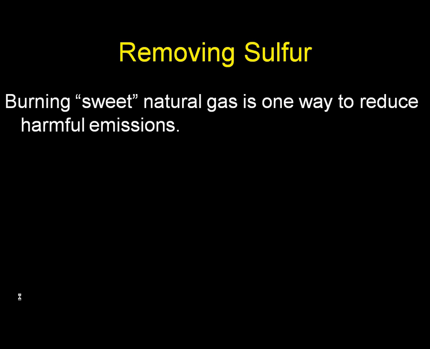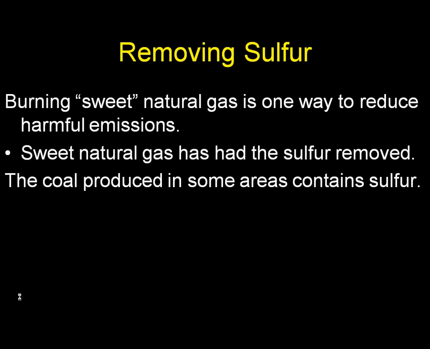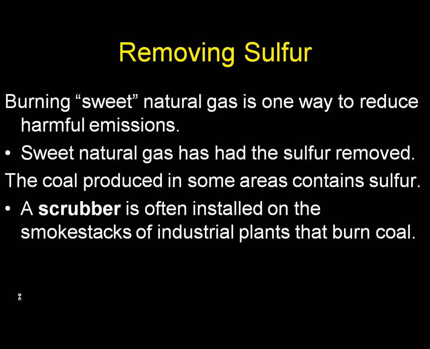The process of removing is what we're going to talk about here. We want to burn sweet natural gas, that is natural gas without sulfur in it, or where the sulfur has been removed. Coal produced in some areas contains sulfur, and so a scrubber is often installed on the smokestacks of industrial plants that burn coal.